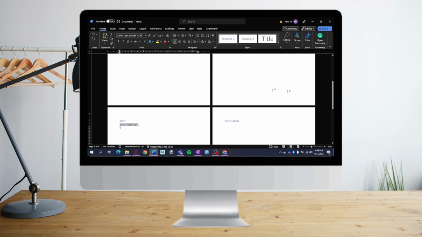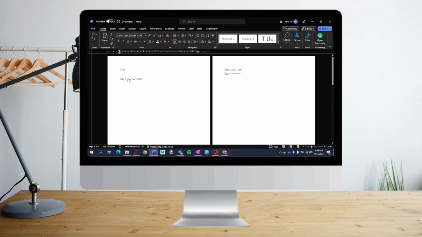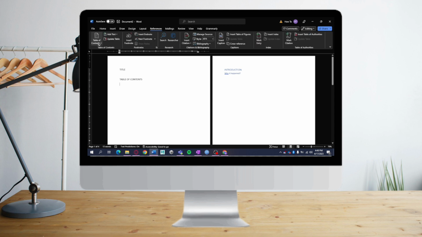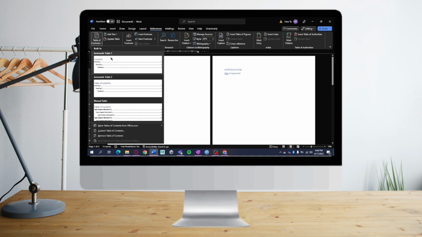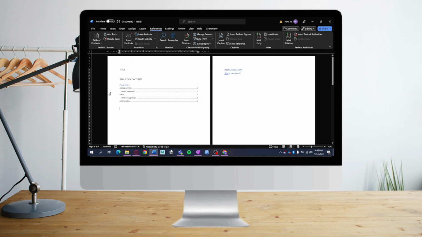So what we need to do next is to head over to the table of contents. In here, go to References, and there you can see the table of contents right here. Just click that and it will load, and you can add an automatic table using this. So just click on Automatic Table 1. And as you can see right now, the table of contents is now in here.